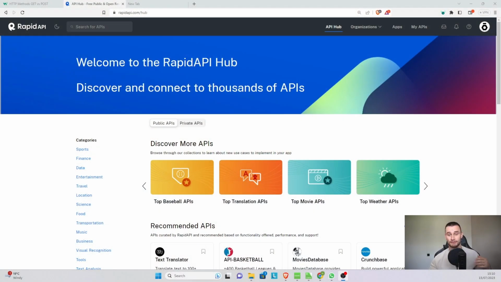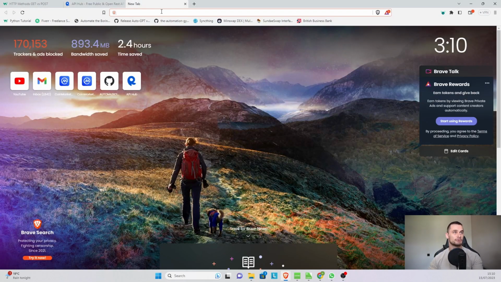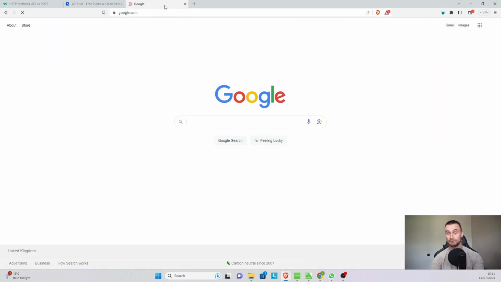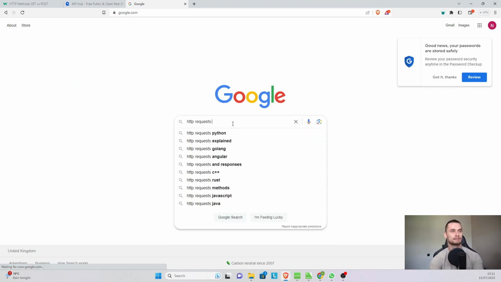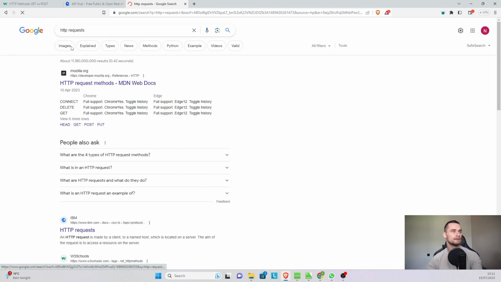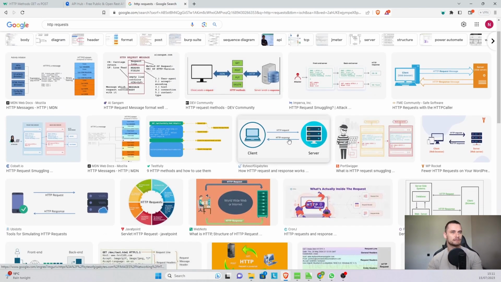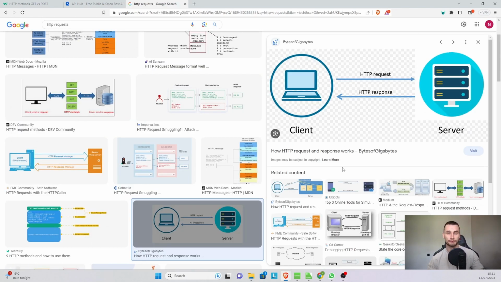So, first thing we want to really do is understand what an HTTP request really is. The simplest thing you can always do is we can Google it. Let's go HTTP requests. And I think there is a nice image. Yes, there is in every single scenario.